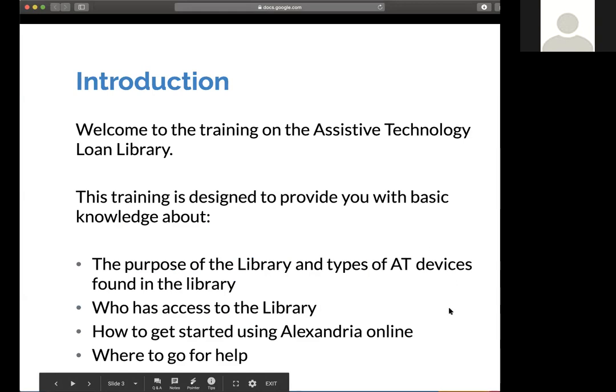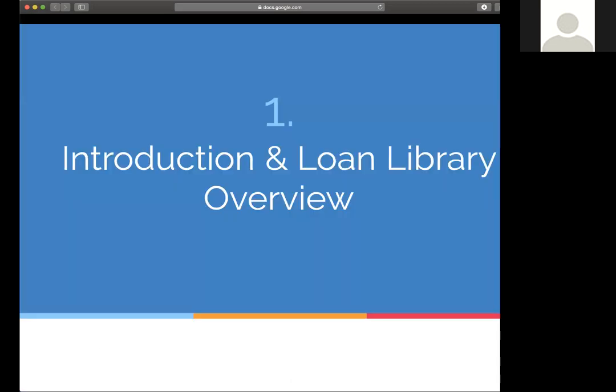And just a brief overview, we're going to go through the process of what the Loan Library has, the process of requesting and checking out equipment, how to get access to it, and then if you have any issues, and also how to use the online system, Alexandria. And at any time, if you have any questions, feel free to send it in the chat.